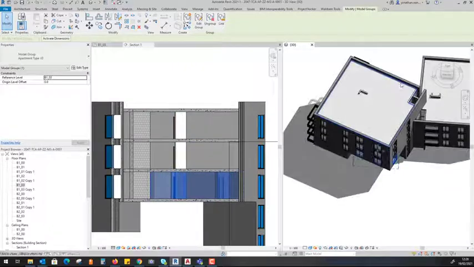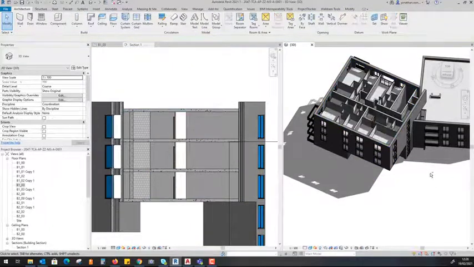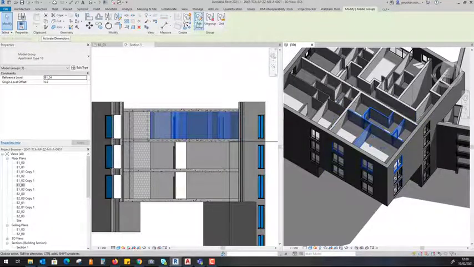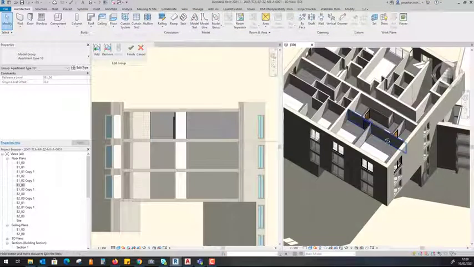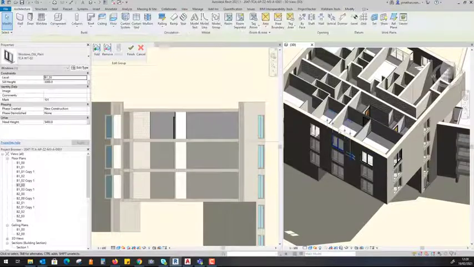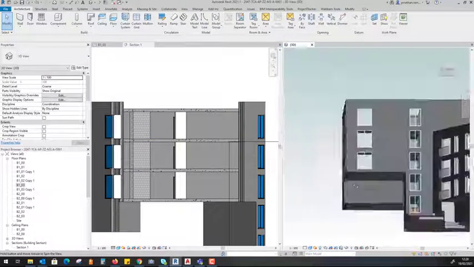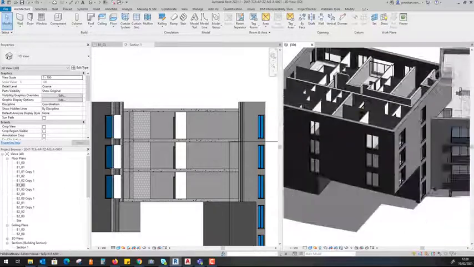separate floor. If I in fact turn off this roof plan and just show you that that is the same apartment that exists below. If I go to edit group, if I in fact delete this window, hit finish, and it has deleted them across all of the apartment layouts.